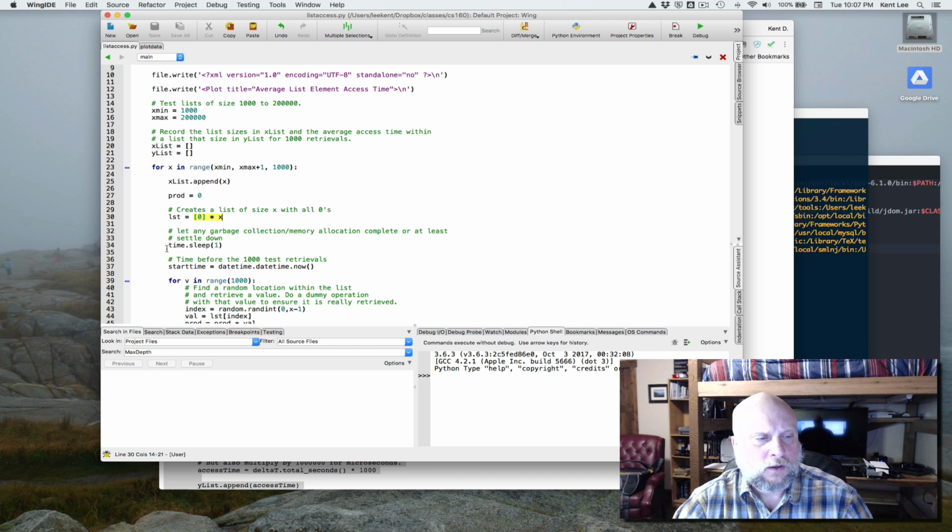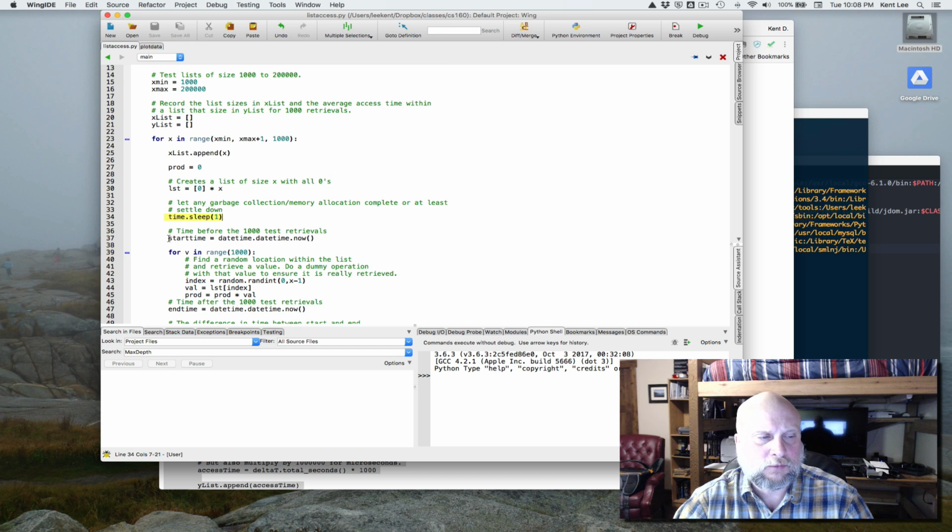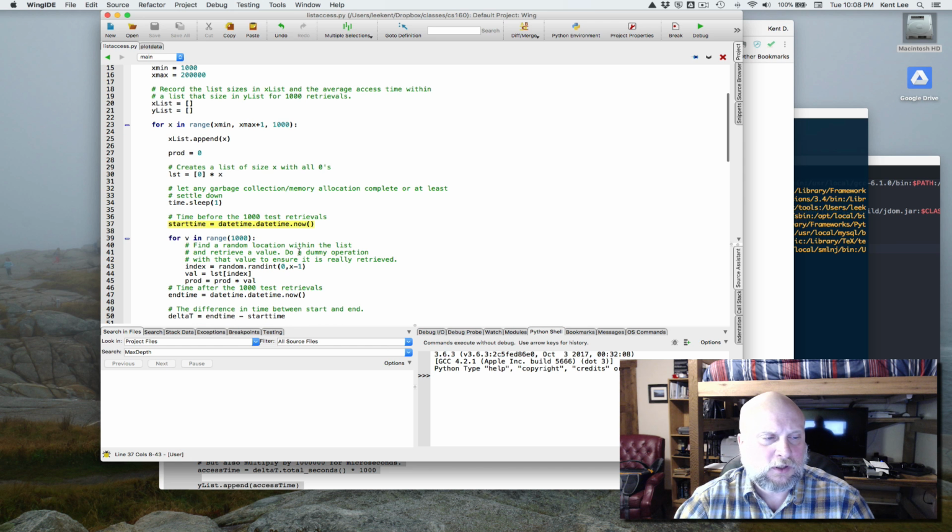We're going to sleep for just a moment in this program to let things kind of settle down, and then we're going to start our experiment by getting the start time for this experiment. And we're going to access 1,000 elements within that list. So we're going to do this 1,000 times. We're going to compute an index into the list at random, going from 0 to x minus 1. We'll retrieve the value from it, although we're not going to really do anything with it.